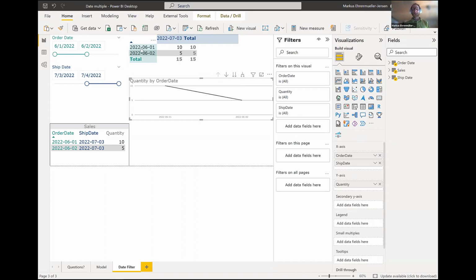order date in here on the rows and my ship date on the columns. And then I can also see that like there was an order on 1st of June, which was shipped on 3rd of July. There was another order on 2nd of June, which was also shipped on 3rd of July. This is possible with those multiple table approach.